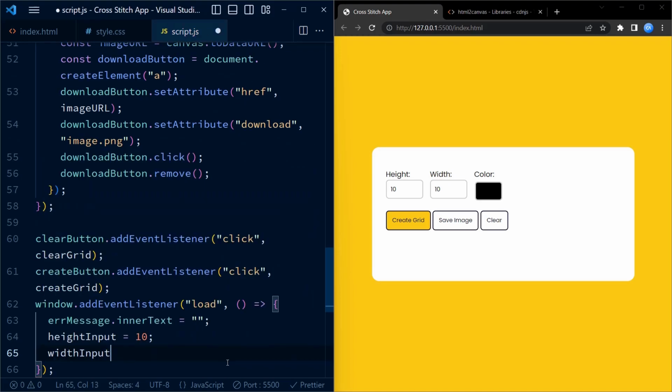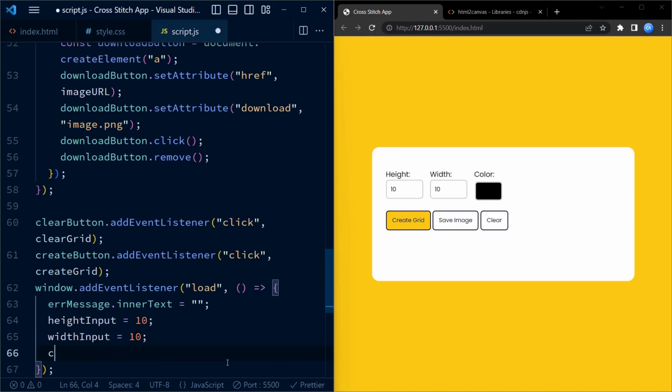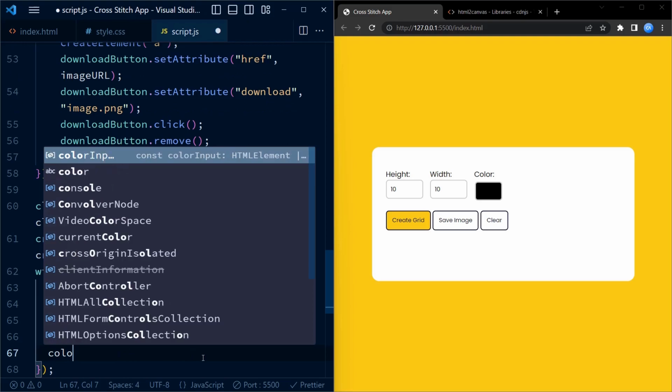Finally, the window onload event listener is used to set some initial values and call the create grid function when the page loads. It ensures that the initial grid is displayed when the page is opened, and it sets the default color to black in the color input.